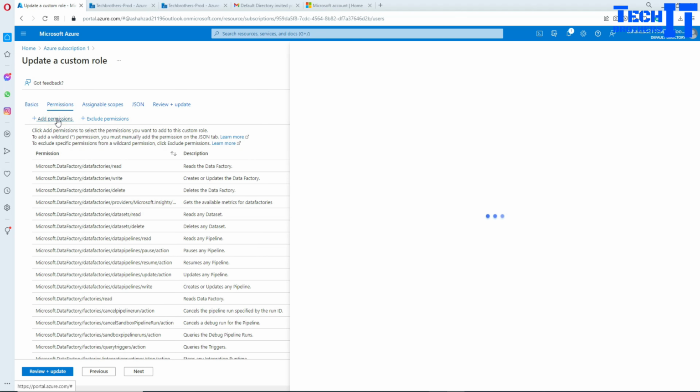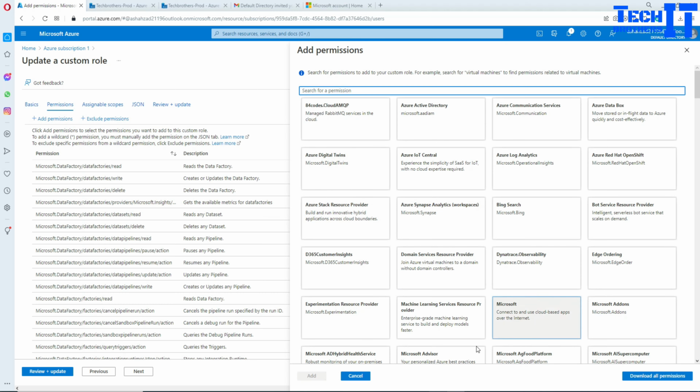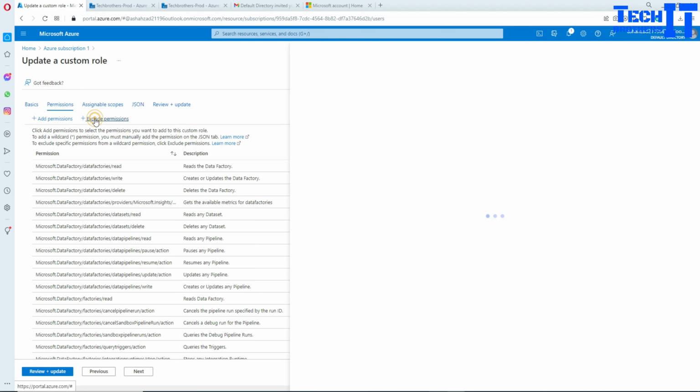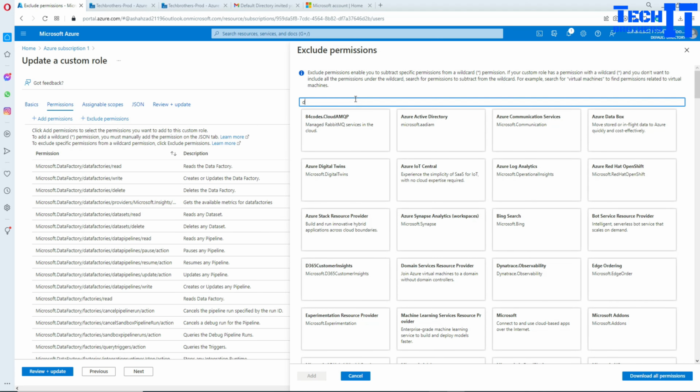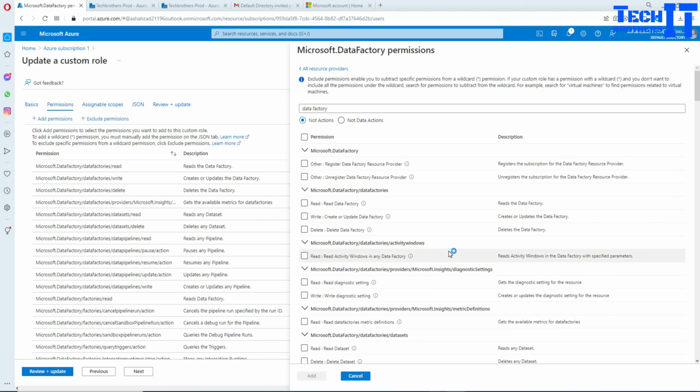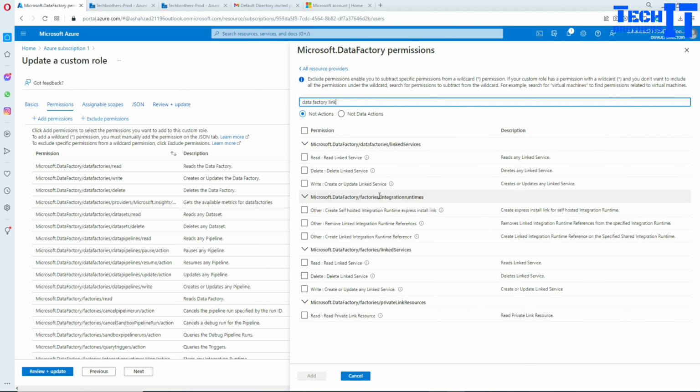Before, we were just adding permissions, and this time we are going to exclude some permissions. Let's say you have provided all the permissions here, but you want to exclude some of them. That's possible. In this case we go to the exclude permissions and search for data factories. Once you click on data factory, in my case I want to type link, so it will search further into the permissions. You see right there, it's called linked services. So Microsoft Data Factory, factory, linked services.